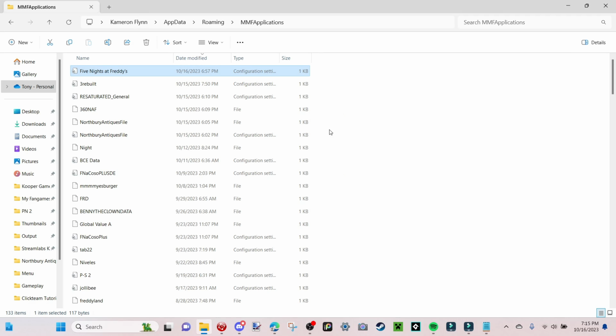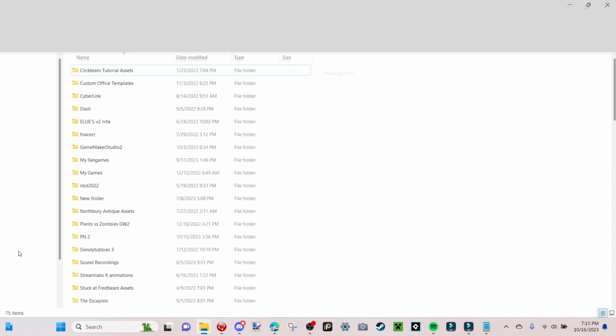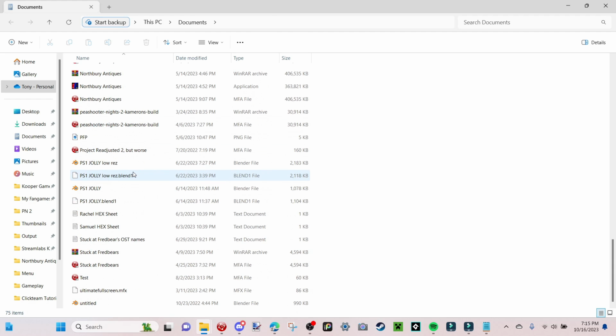So just minimize out of that. Now we're also going to open another folder. We're going to right click, and we're going to go to documents. So we're going to go to our documents. We're going to scroll down until you see your game file name.